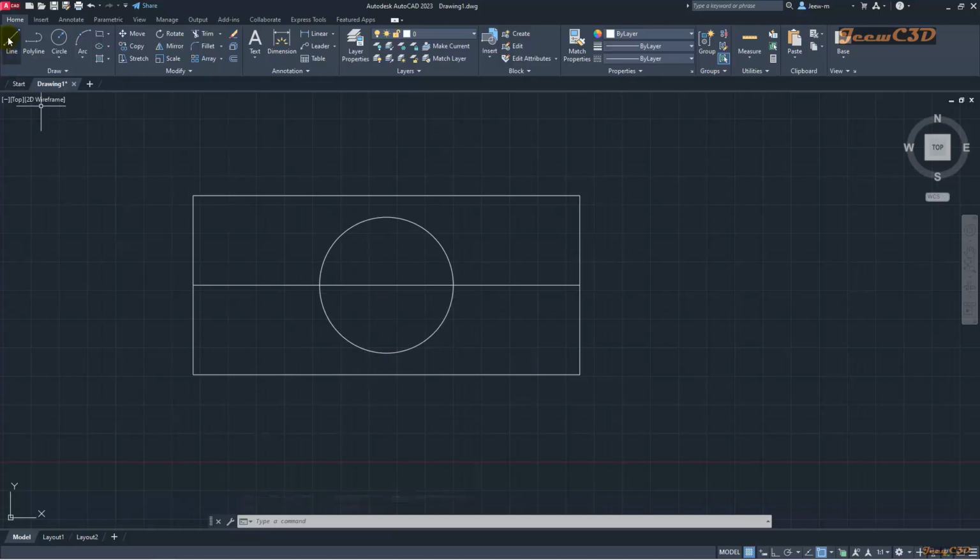Then I will initiate another line command. This time I will catch the endpoint. If I come here, it will show me I have caught the endpoint, and I will come to here and get the perpendicular point. It will show me this is the perpendicular point. So I click here to get the perpendicular point, and I press enter to stop the command.